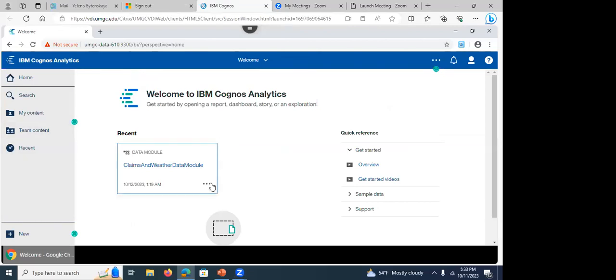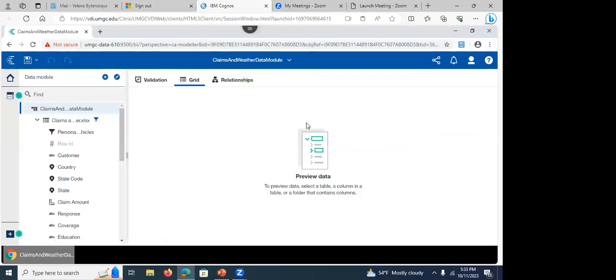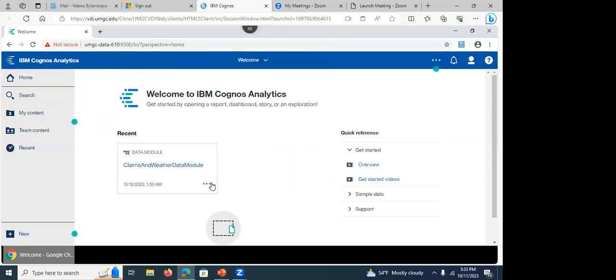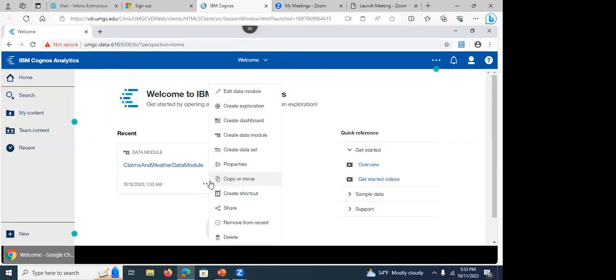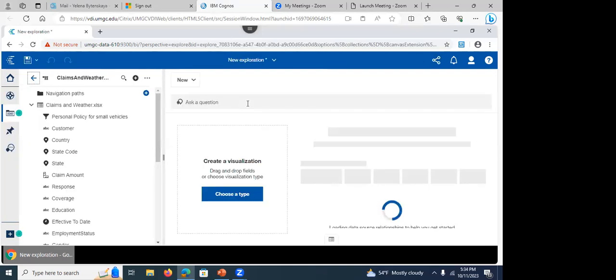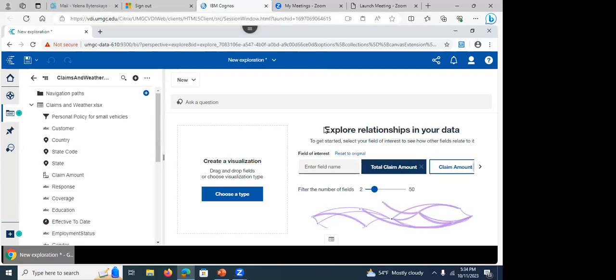Now I click on the context menu. Oops, I did something close. By default, if I just click, it's just going to open it to edit, and I don't want to open it to edit. So I click on this ellipsis and, not properties, but create exploration. This will create a brand new file, called the exploration workbook.